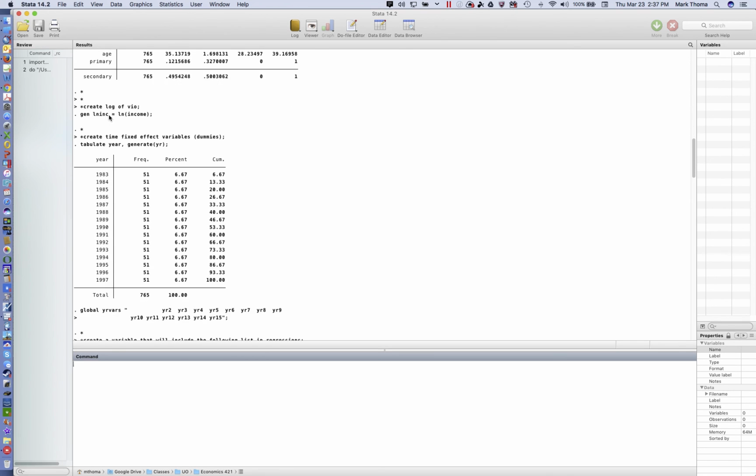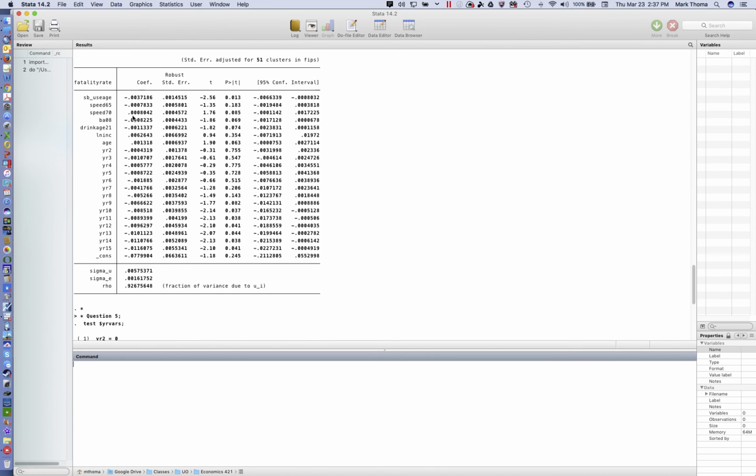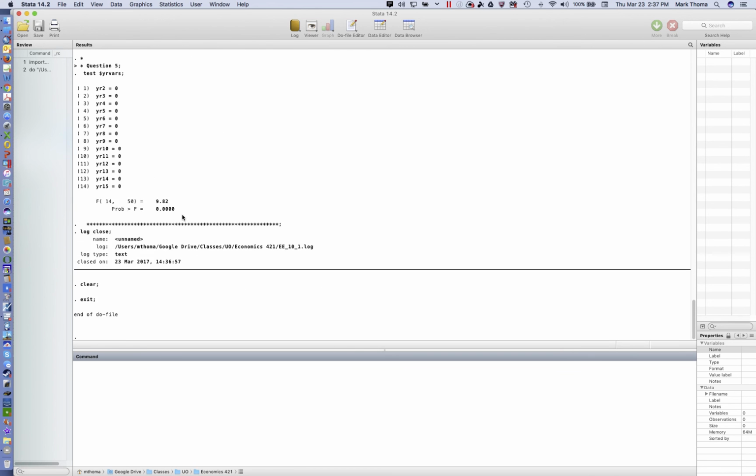This is where we generated the log and so on. And then you get your output just like we did before. Here's that last negative 0.0037 with the 2.5 t. And then here's the test, the t-test that we did.